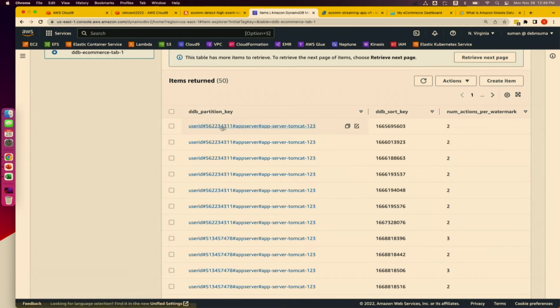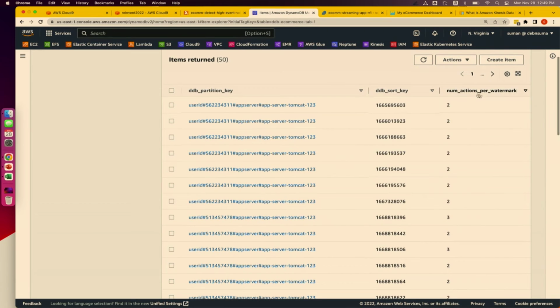If you see that we have a user ID and the number of transactions per watermark is more than 1, because that is what we have mentioned in the code. Okay, so all good so far.